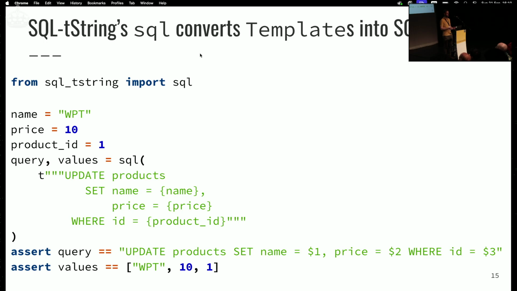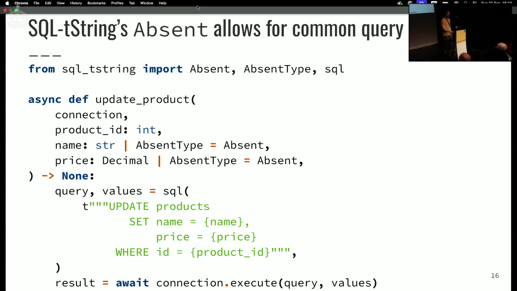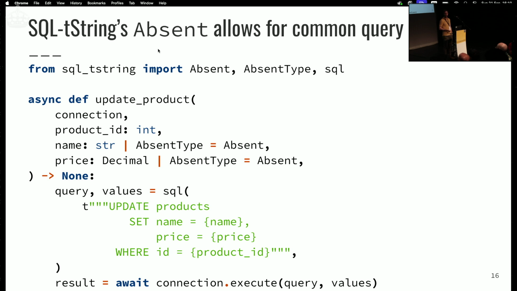I motivated this problem by query building, as opposed to just creating a simple query. I would say that most common query building is actually removal of expressions and clauses from the SQL as and when you need them. And for that, there's a special rewriting value that SQL-tString introduces called absent. I'll use the same example now, but if you don't specify the name, it will take the value absent. And if you don't take the price, it will take the value absent as well. Thereafter, everything is defined the same. The query looks exactly the same, but this will now build.